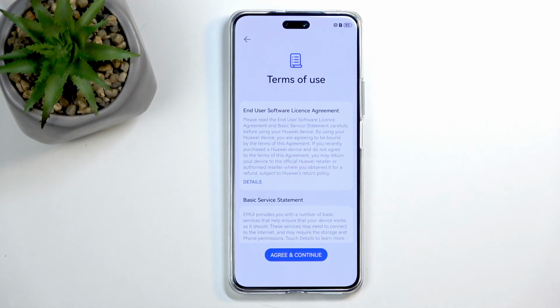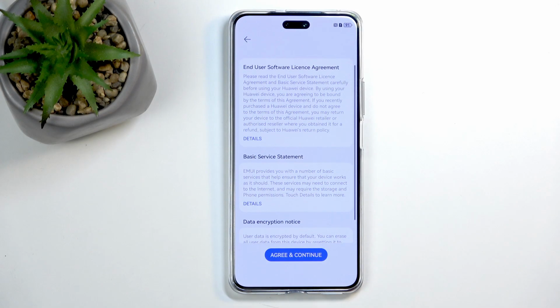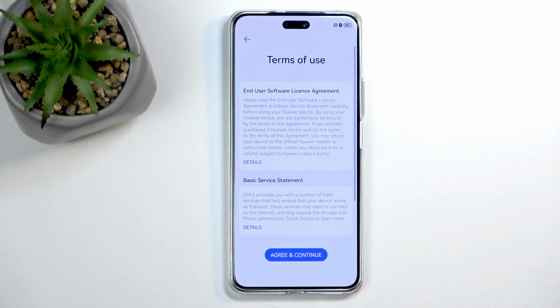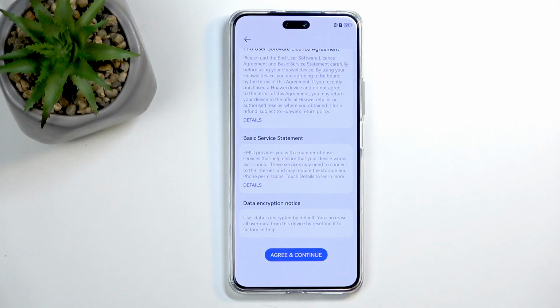Now here we have the user agreement, basic service statement, and data encryption notice. Now, I find this to be absolutely annoying here. Considering this is Huawei, we have things like the end user software license agreement, like cool. It's basically just legal information that if something happens, we probably can sue them. I haven't actually read this, to be completely honest. No one really does read this. Basic service statement. Now the one that pisses me off is the last one, data encryption notice. Your data is encrypted by default.